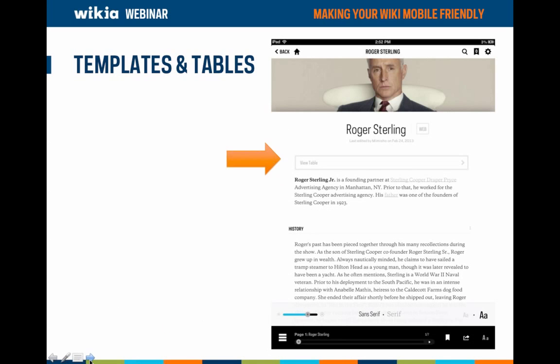As you browse through your wiki on My Wikia, there are a couple of things that you might notice. Templates and tables are represented by placeholders to make sure that the flow of the article isn't broken up. And when you click them, you're able to see them in their entirety in the light box. While inside a wiki, you can tap on search, which will allow you to search within the currently viewed wiki or across all of Wikia.